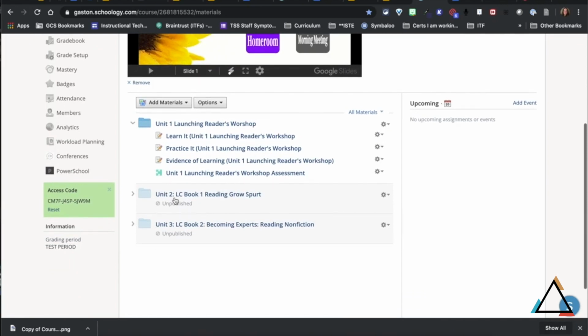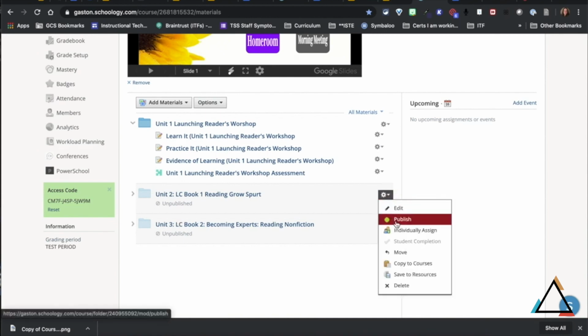And notice that I have 2 more units ready to go, but they are unpublished. Why would I want to do that? Because first of all, I want to work ahead and get things in there, but my kids don't need to see all of that right now. That's going to confuse them and lead to a cluttered environment. So I can come over to the gear and I click unpublish. Well, for here it would be published, but once you build these out, you can go in and unpublish it. You can still see it, but your students can't.